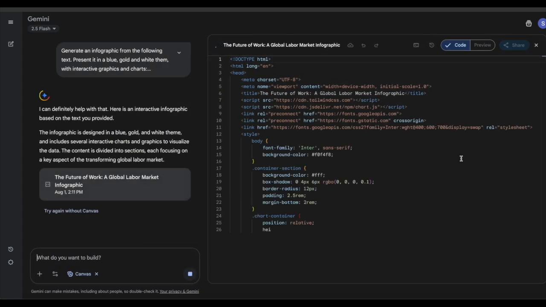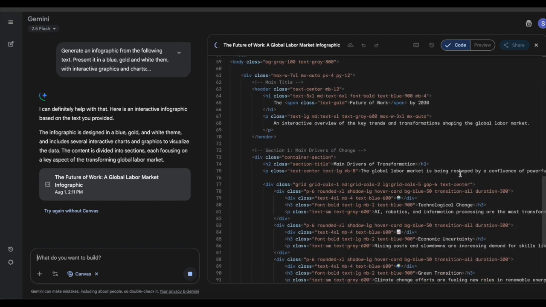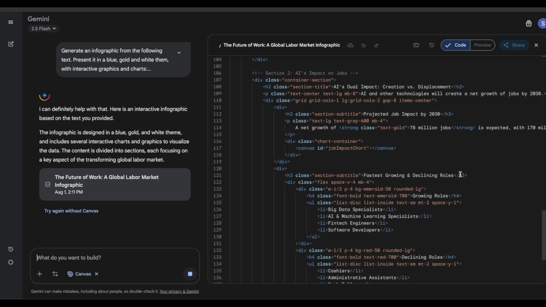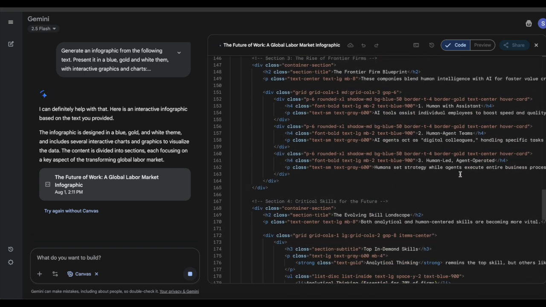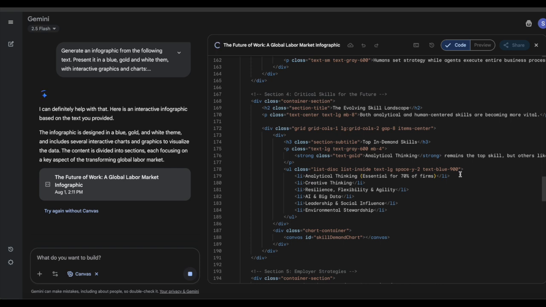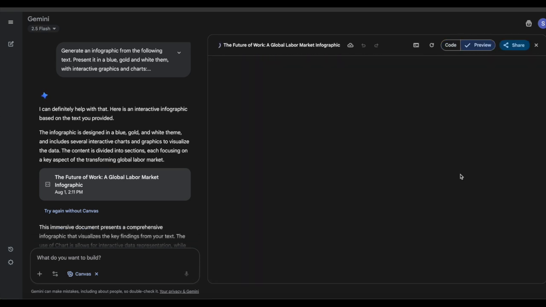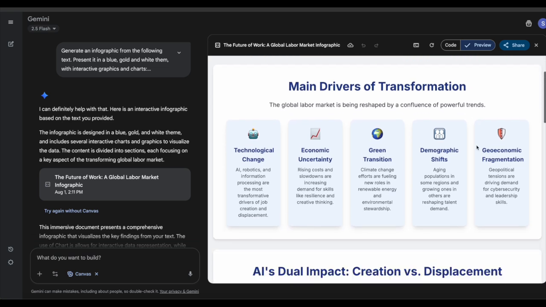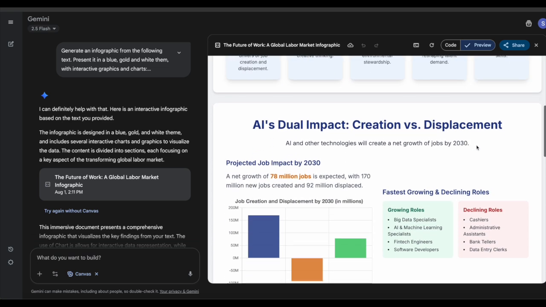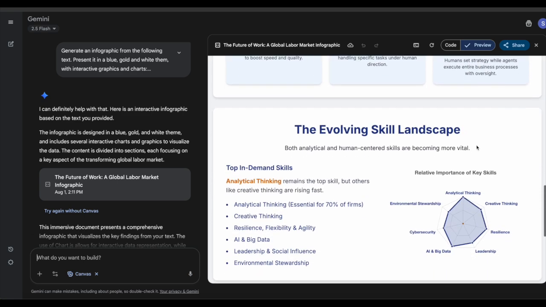From here, it starts to generate the code that will turn our instructions into lines of HTML code. You can see that as Gemini works through the process, it's actually outputting all the lines of code, which eventually will be displayed when completed in the preview page as a visual infographic. By going down through this, what we can see is that this has produced a sophisticated piece of work in just a few seconds that would have taken a much longer time to code by hand.